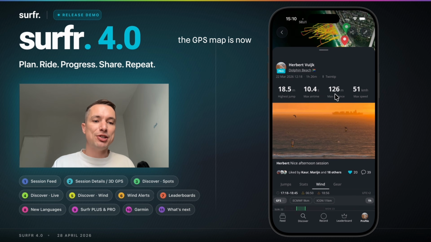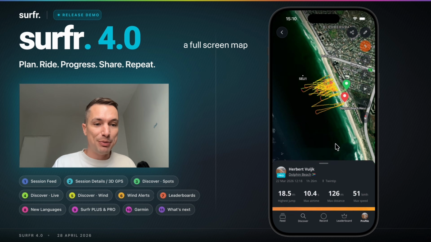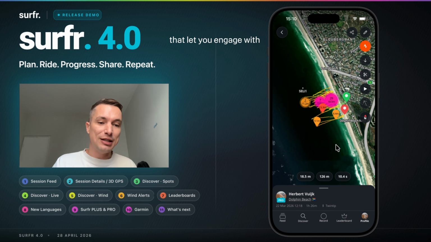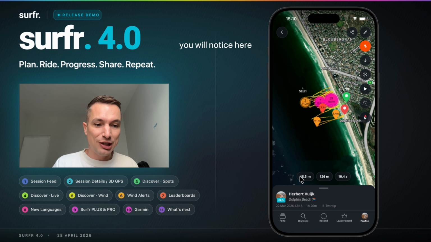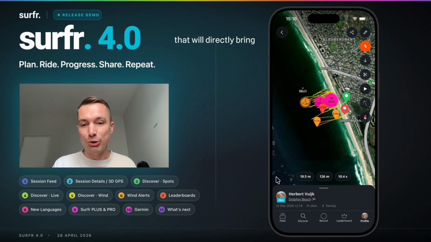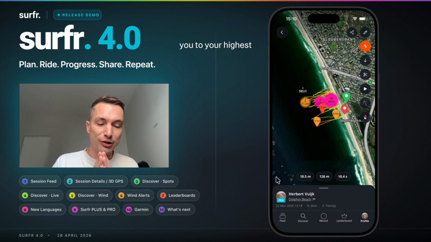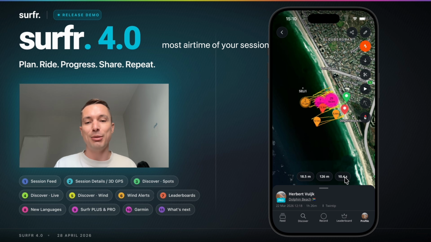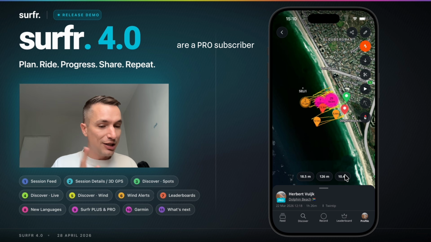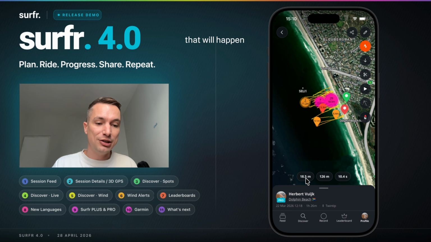The GPS map is now a full screen map that lets you engage with your data in new ways. So first of all, you will notice these 3 bottom pills that will directly bring you to your highest jump or your furthest jump or your jump with the most airtime of your session. And in case you are a pro subscriber, that will happen in 3D.